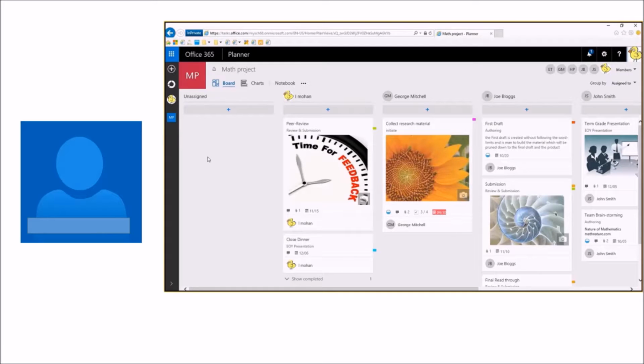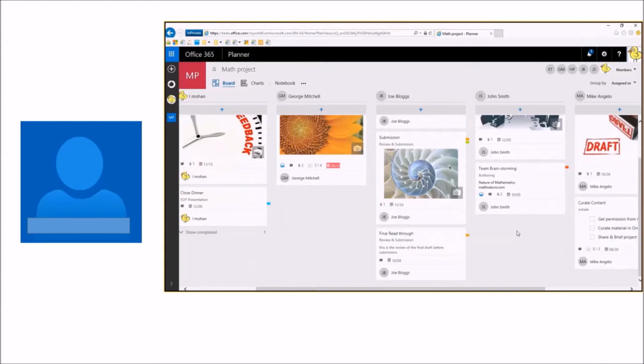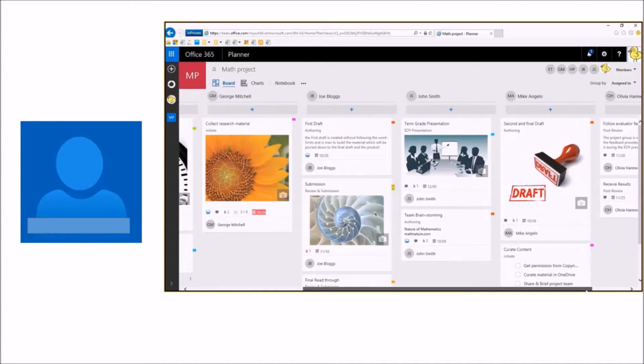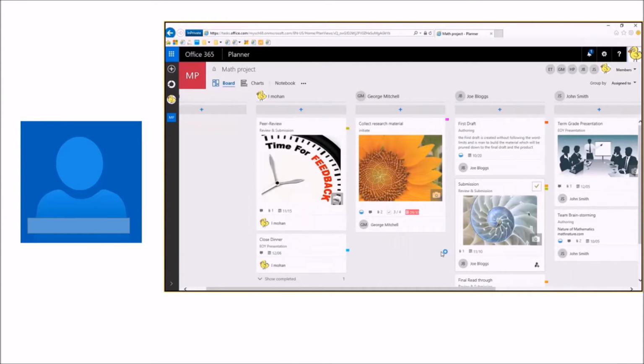I have 2 tasks. Okay, peer review and close dinner. So I have to organize a dinner. George has 1. Joe has 1, 2, 3. John Smith has 2 and Michael has 1, right? So this view tells you who is doing what. You can also have a chart view.